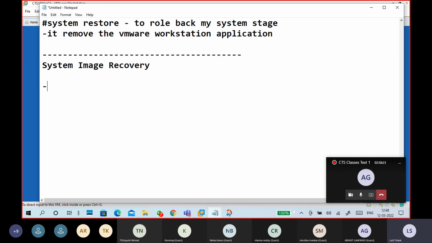So first of all, take a system image backup. It is available in your system, or in an external drive.